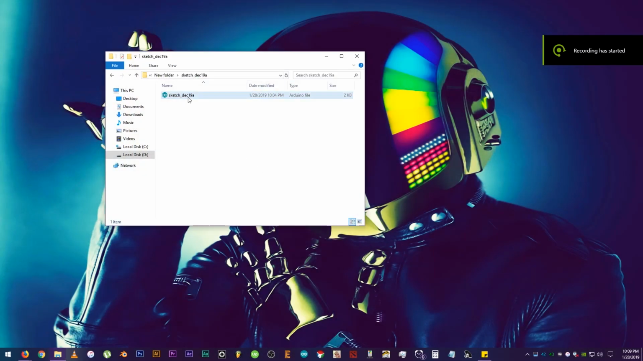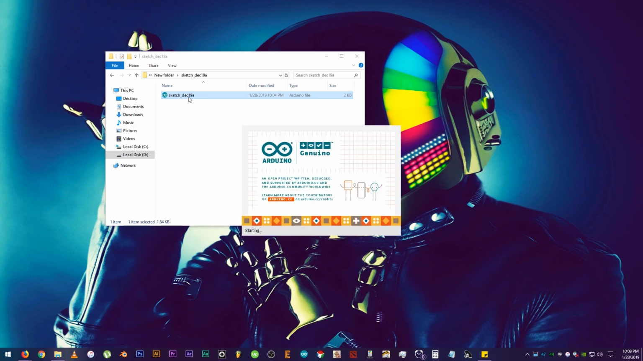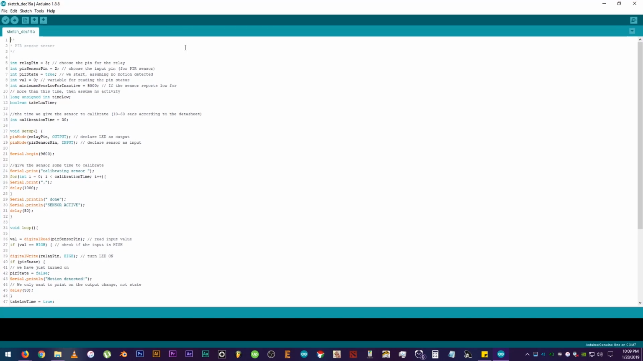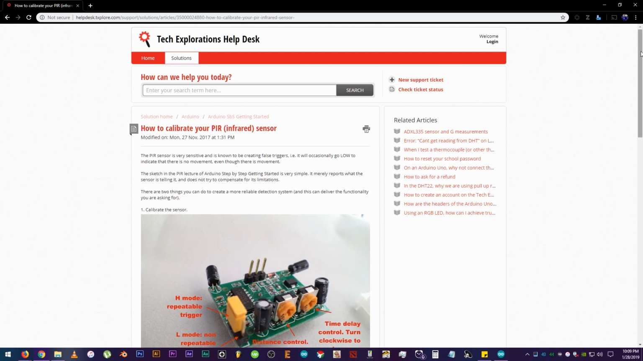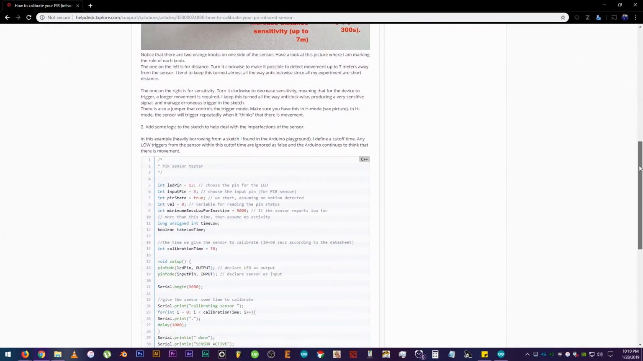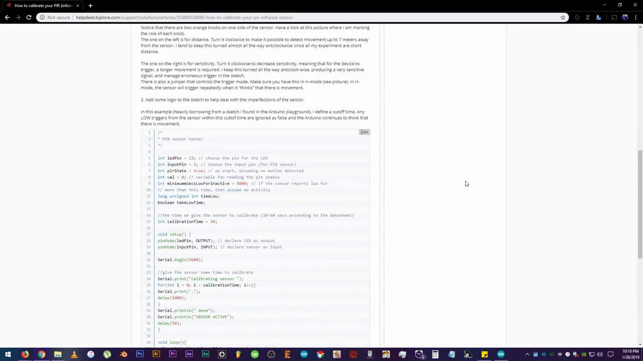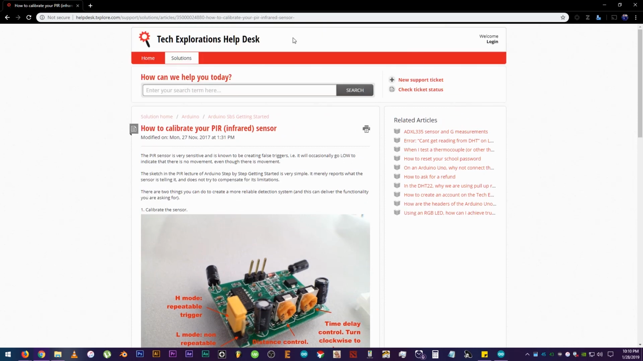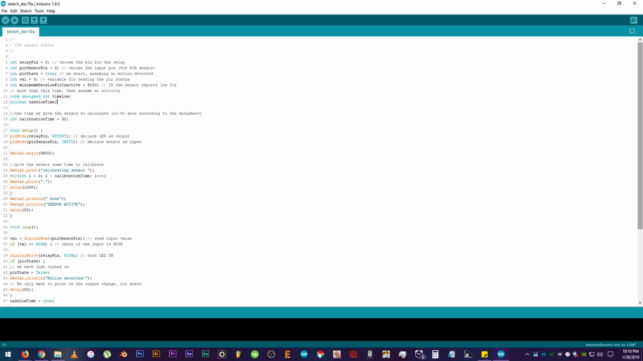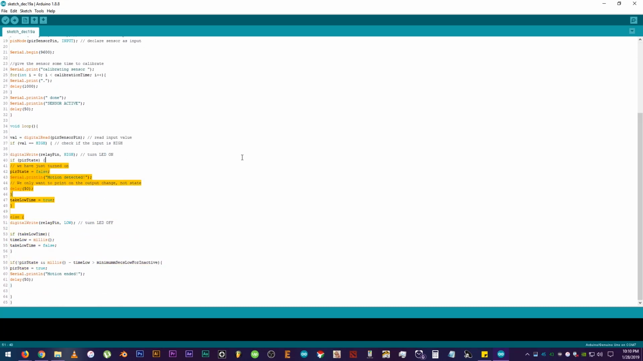So, here is the code. As you can see here, this one was made on December 19 last year. I got the bulk of this code from this website. There. I suggest that you check it out too. It's pretty informative. I just added some codes for the relay, and that's it.